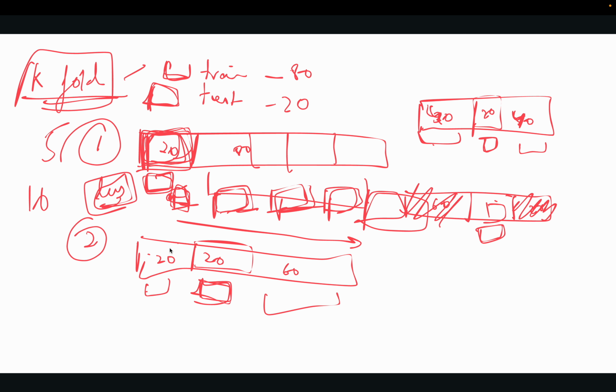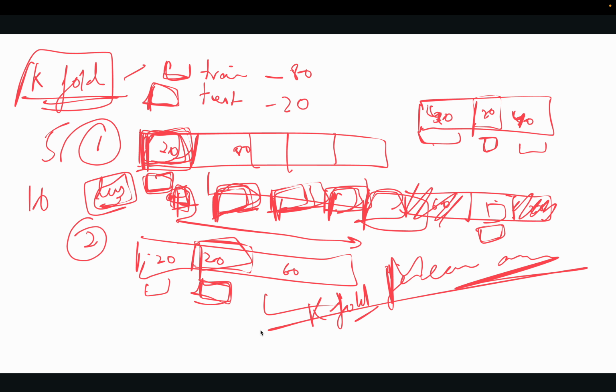So instead of doing this, you will test on this also. You will train on this data, then on this data, then on this data, and for every fold you will check the test on each of them. Then you will find the mean accuracy, which we call k-fold mean accuracy. Mean means adding all the accuracies and dividing by the number of folds. This always gives a better result. This is one of the training methods you can use.